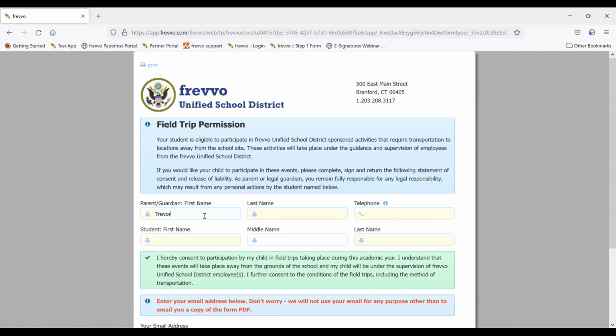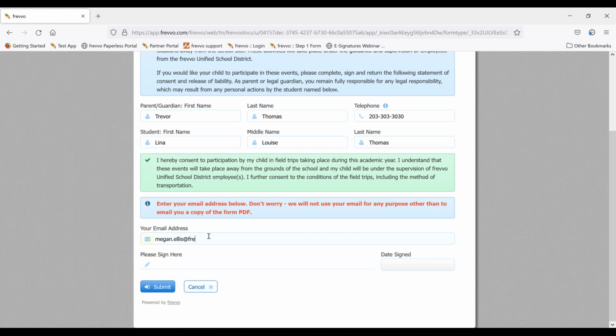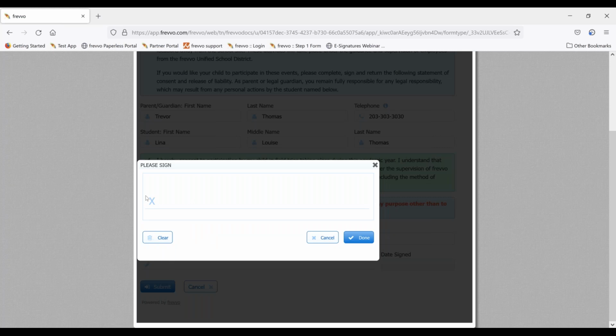So we'll just go ahead and fill this in. A little email here. And now we're at the point where we're ready to sign. So this signature field is not going to validate my identity at all. It's just going to let me draw my signature. So when I click here, a light box pops up and I can simply draw the signature.